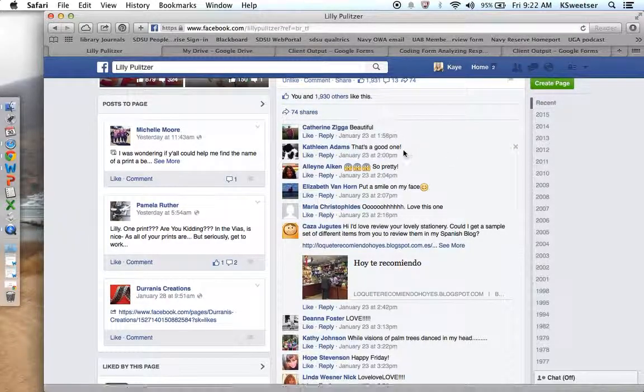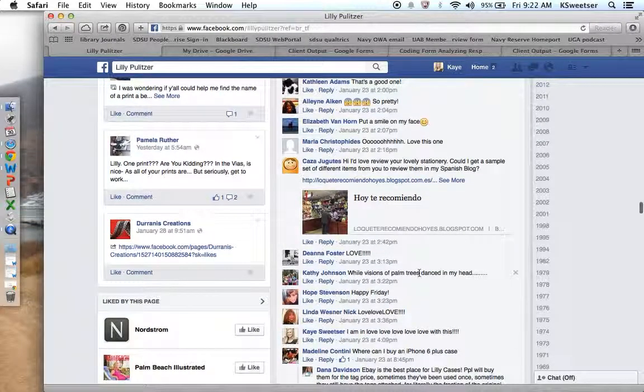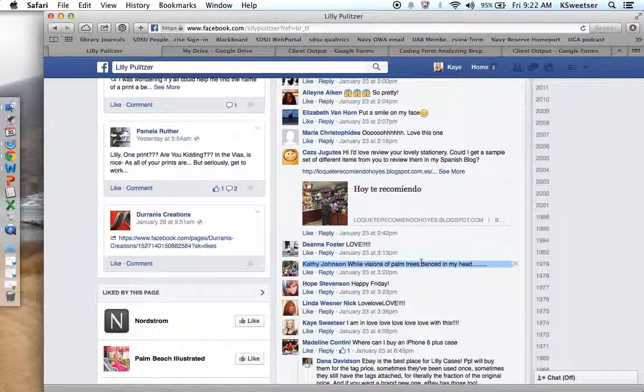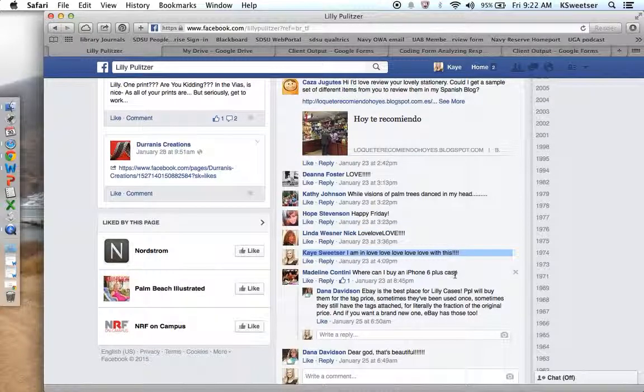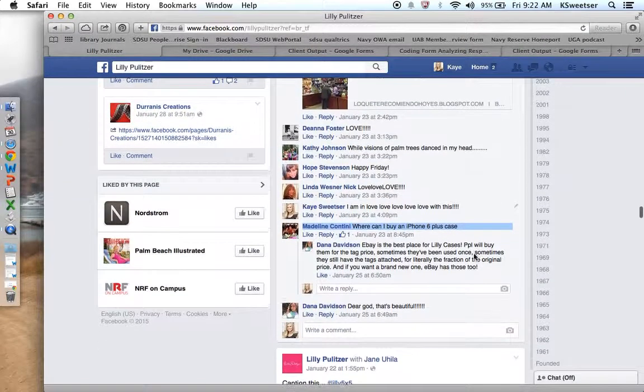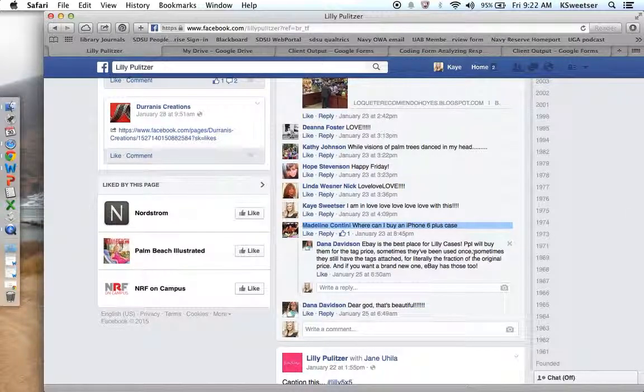This is a positive statement. 2, 3, 4, 5, 6, 7. This is not easy to understand, so I'm not going to count that as positive. 8, 9, 10. That is a question, not a positive statement, so I'm not going to count that. 11. So there were 11 positive statements, 0 negative statements.